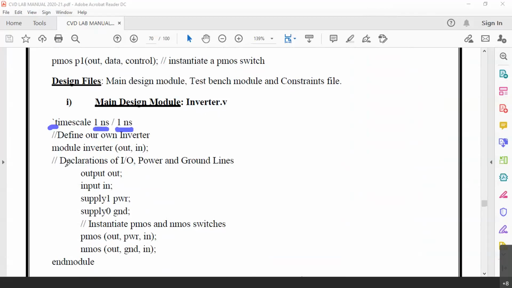Next, we can write the code for the inverter: module inverter (out, in). Out is the output, in is the input. Output out, input in. Now you can see supply1 power. Supply1 is already defined in the library, in the Cadence library. Now to supply1, we give the name power, and to supply0, we give the name ground, for our convenience. Now we can instantiate the PMOS and NMOS switches. You can see PMOS (out, power, in), NMOS (out, ground, in).